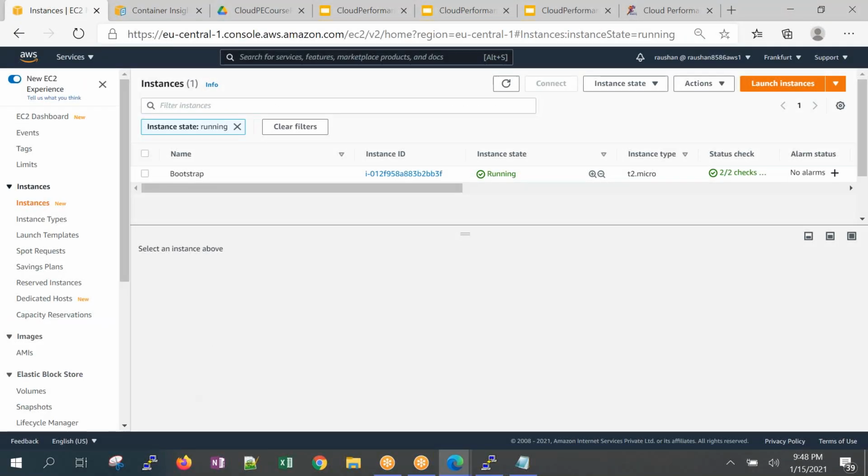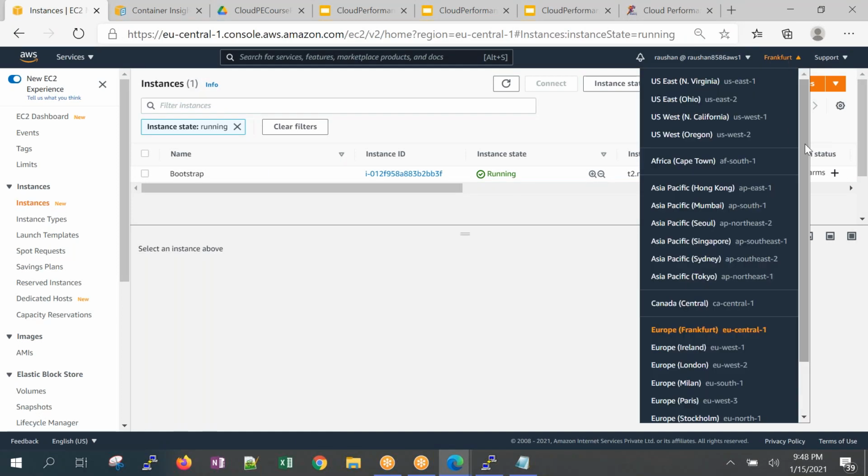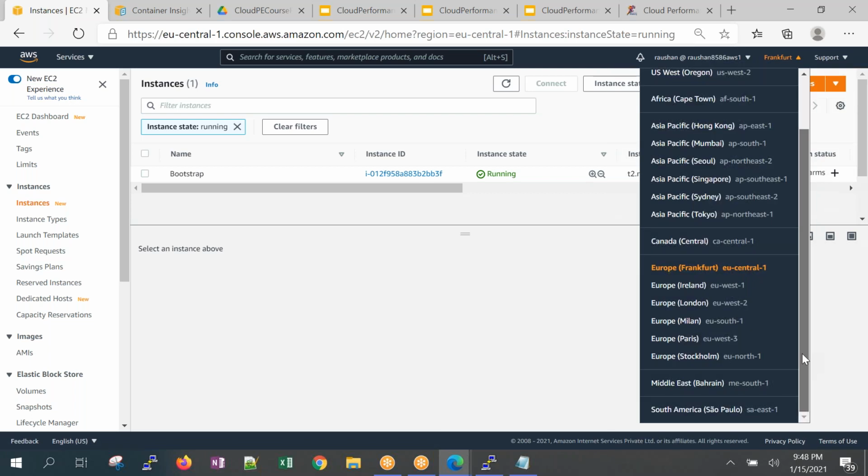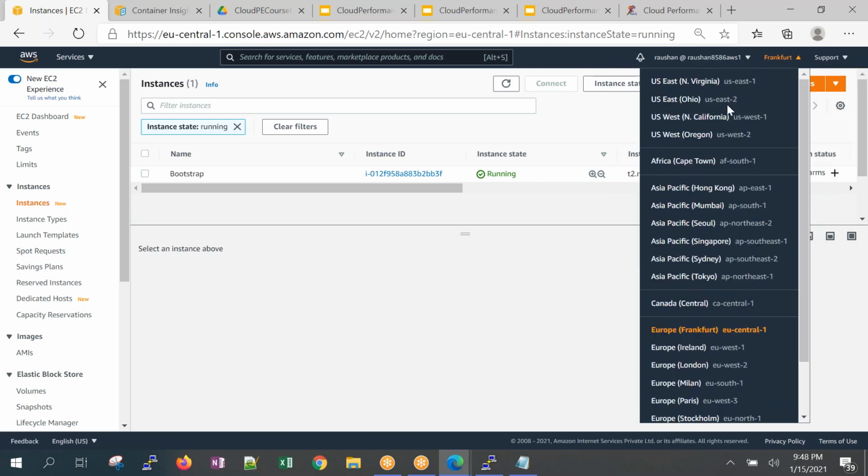This is my AWS console. There are so many regions where they have their data centers. In one region they have multiple data centers. Currently they have these many regions. A lot of regions are there, and each region has multiple data centers.